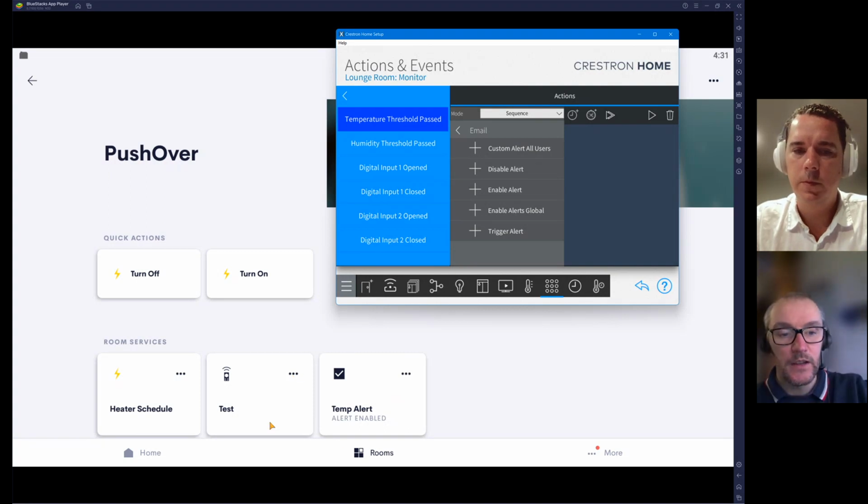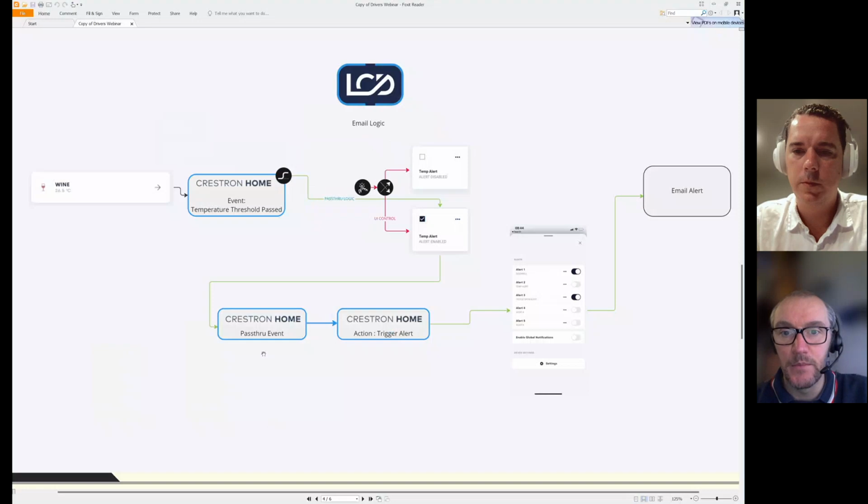So the last bit of our diagram, we've set up our button here. We need to tie that event up to the pass-through logic. So we'll do that little section next, and then we'll have a quick look at the alerts.